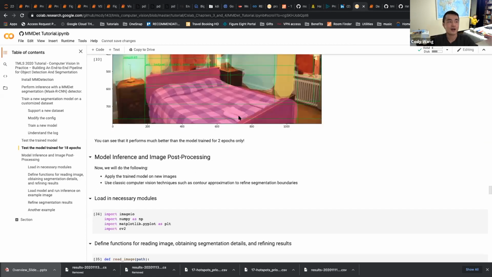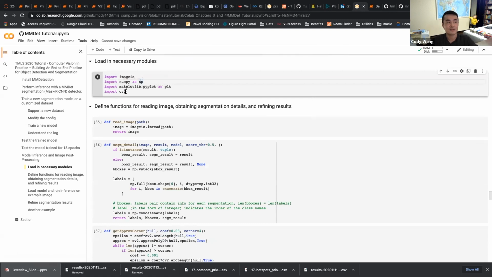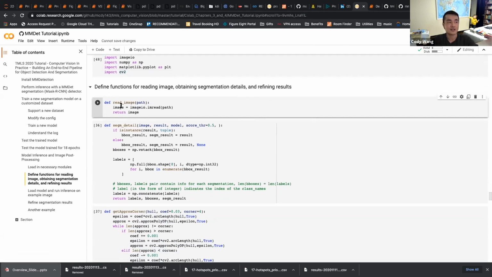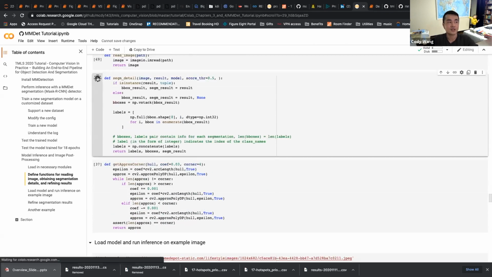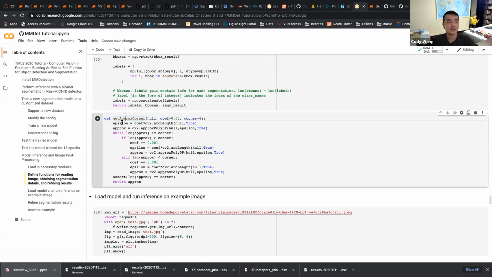So how do we make this work? Here we'll give a few examples. First we load some of the necessary modules. The key one here is OpenCV. OpenCV does a lot of processing on images using traditional techniques. Here we're just defining some functions: reading the image, getting the segmentation detail. This is one function that we wrote that does some very simple post-processing.